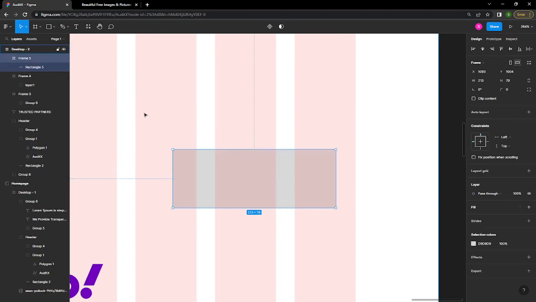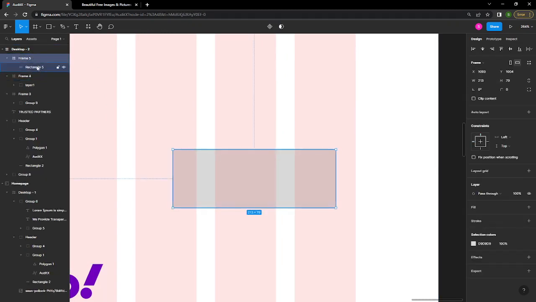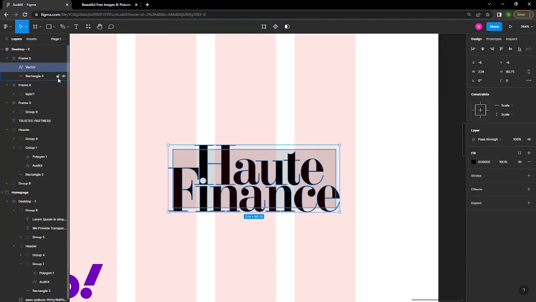Let me show you something. Undo. Control Z to undo. Now this is the frame. The only element inside the frame is the rectangle that we created the other time. So if I press Ctrl V to paste, you will see that the new logo will be pasted inside this frame. So this is the logo. If I turn off this logo, you will see that it has disappeared. Yes, this is the logo.